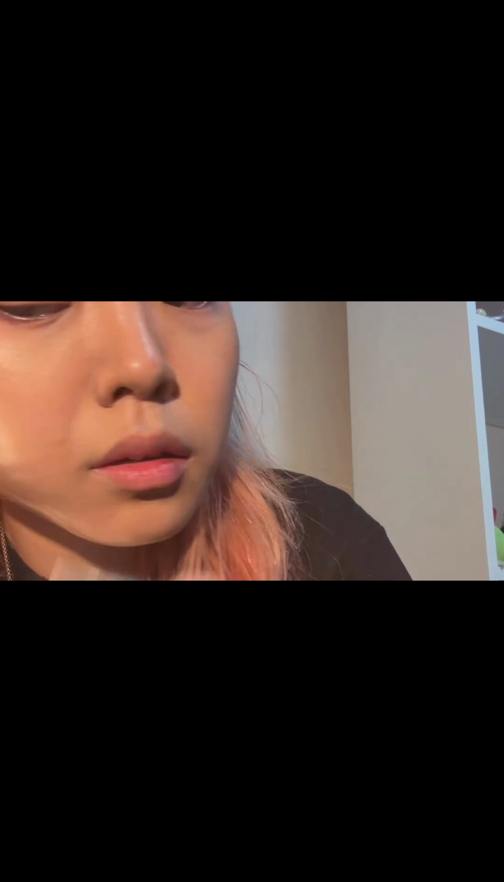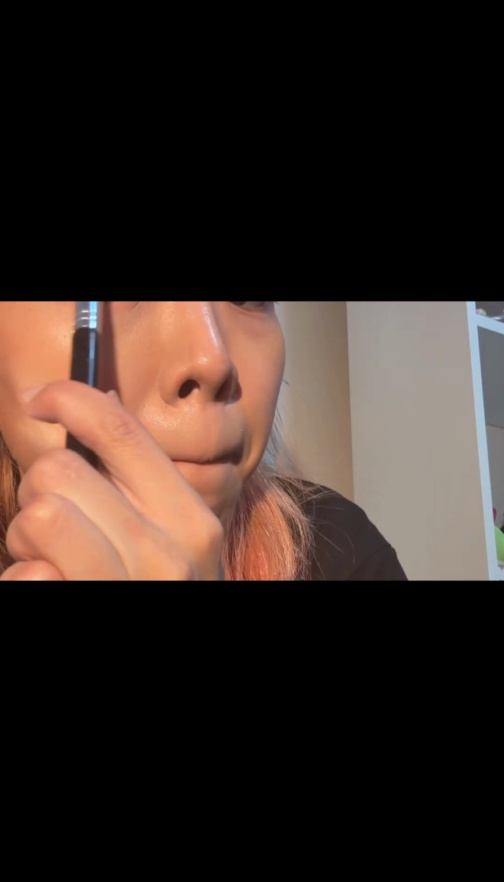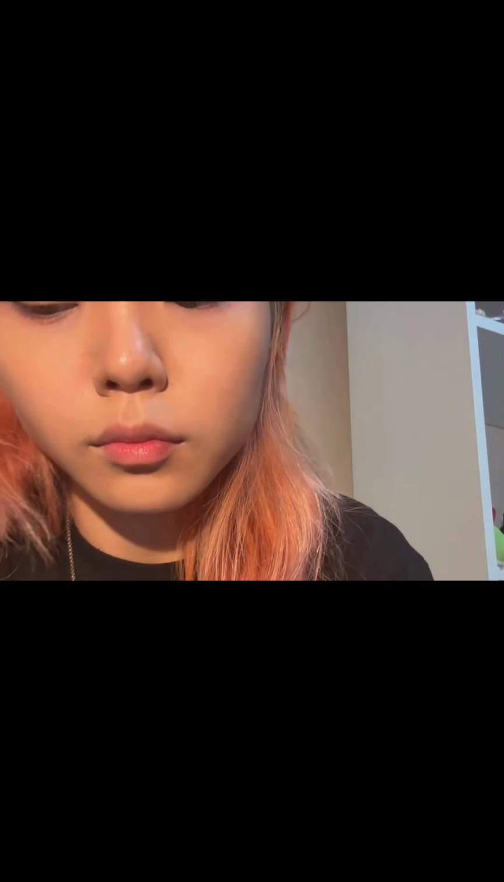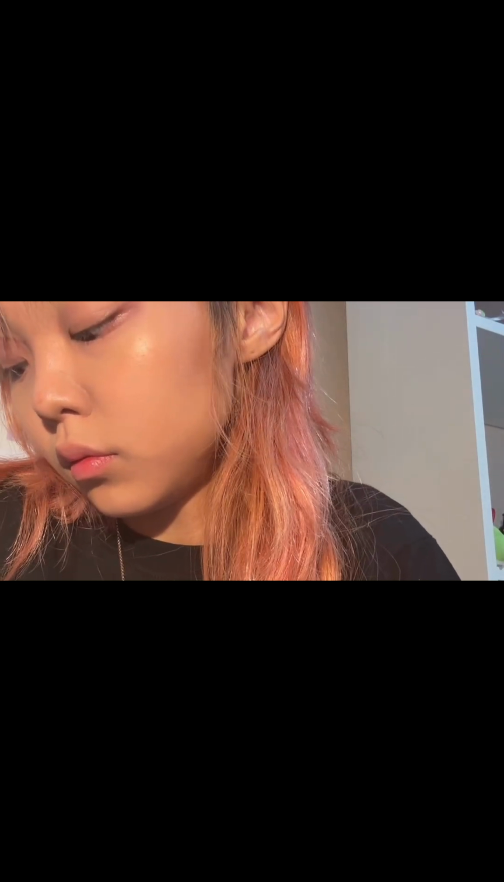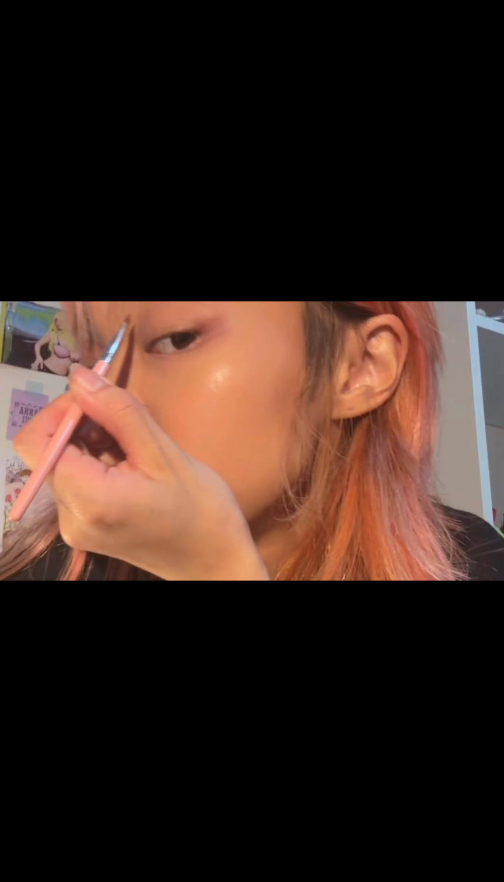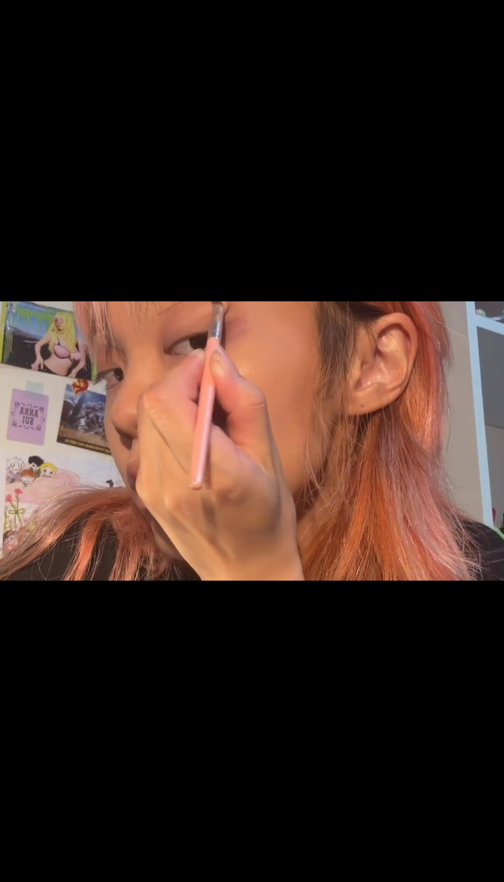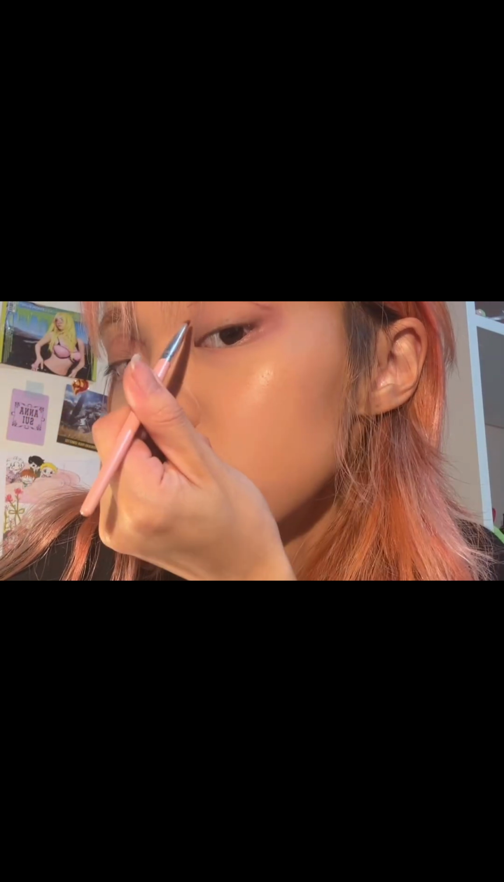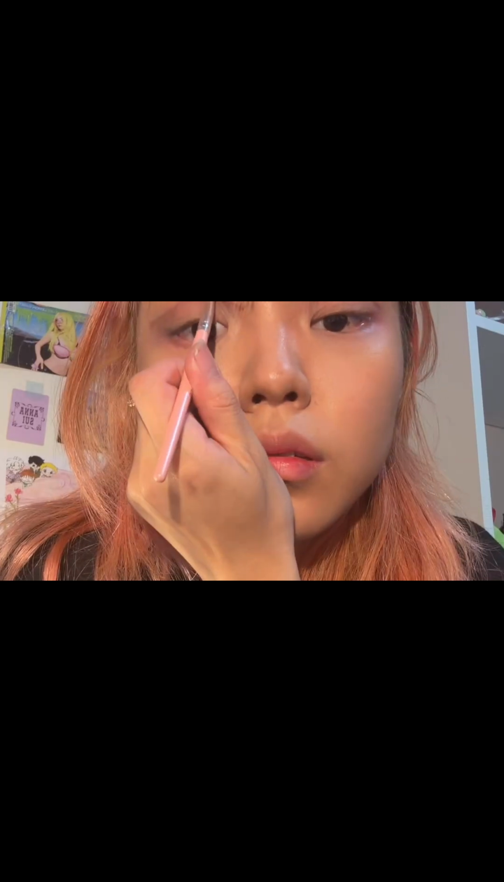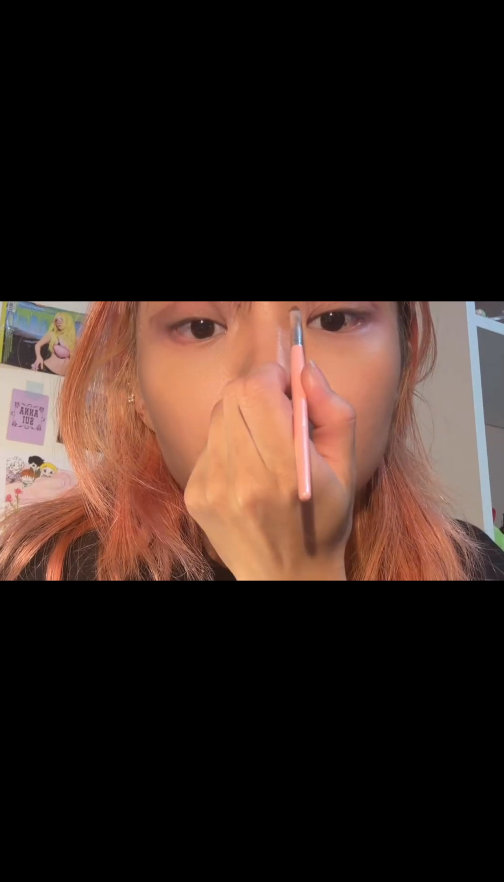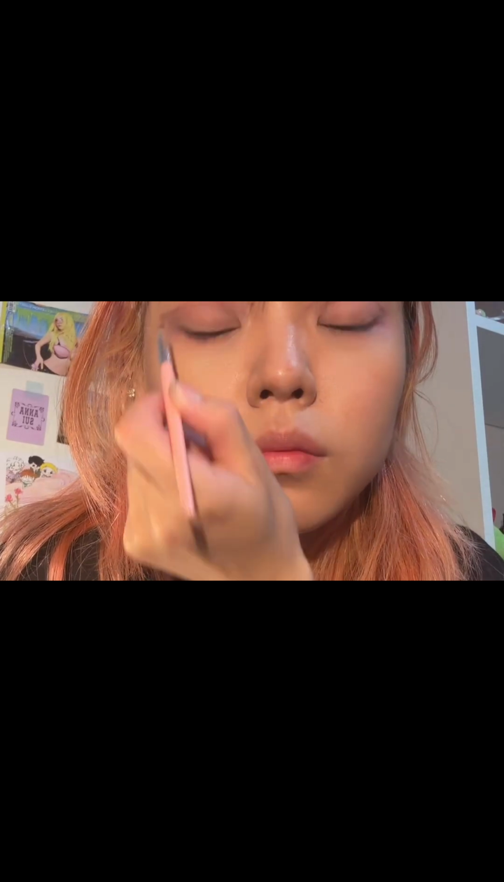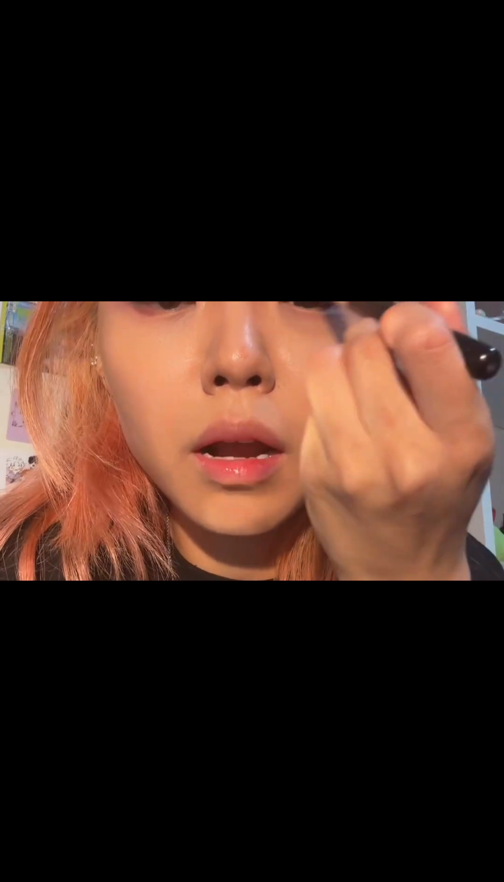And slightly blend that out. So go in with that mauve shade, find where the crease is. Okay. And blend that all in.